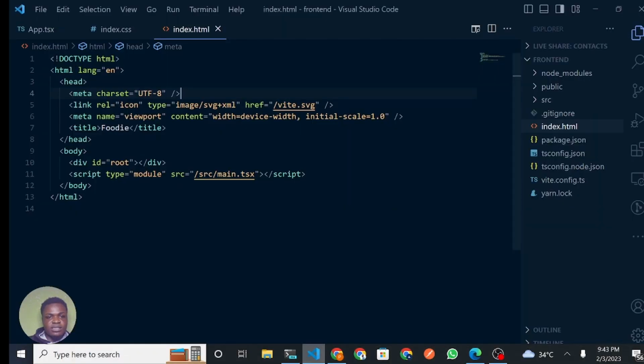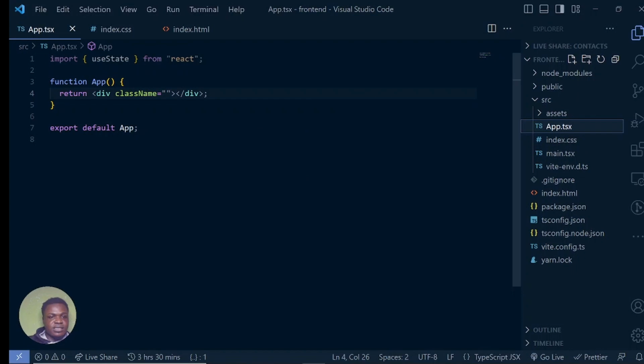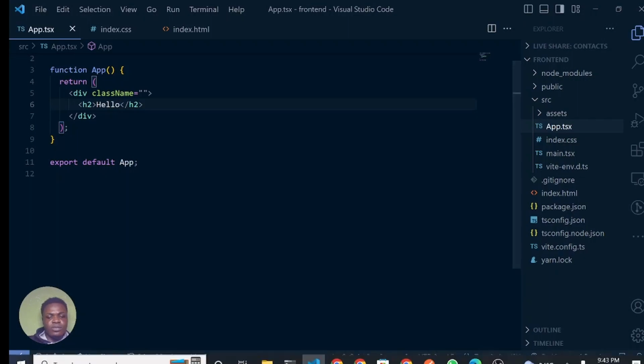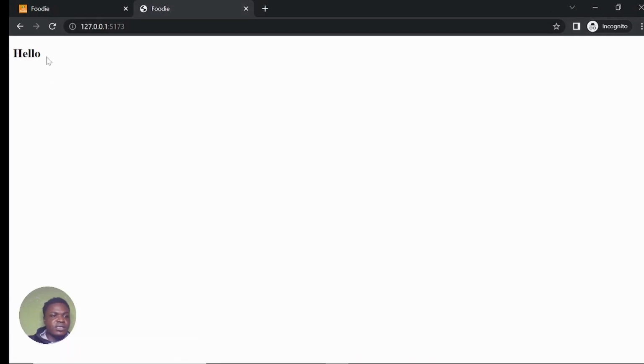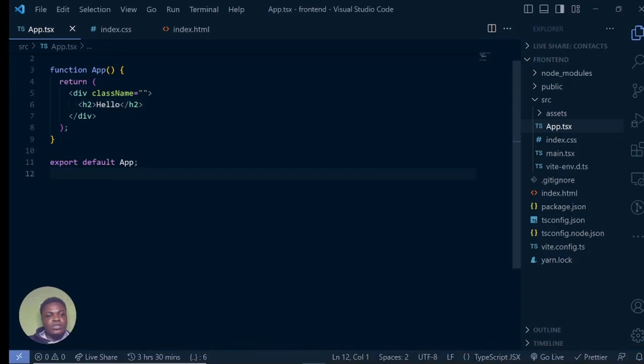If I take a look at our application now, we have nothing showing because we've removed everything there. But if I go to the source folder, go to the app.tsx, and I have an h2, and I just say hello. If I save now, we should see hello in the browser, and then we see hello. So this simply signifies that our deletion has been successful and our setup is successful, and we can start working with our React application.